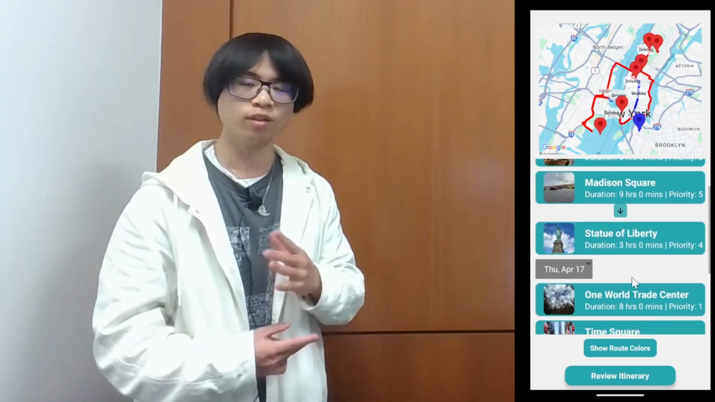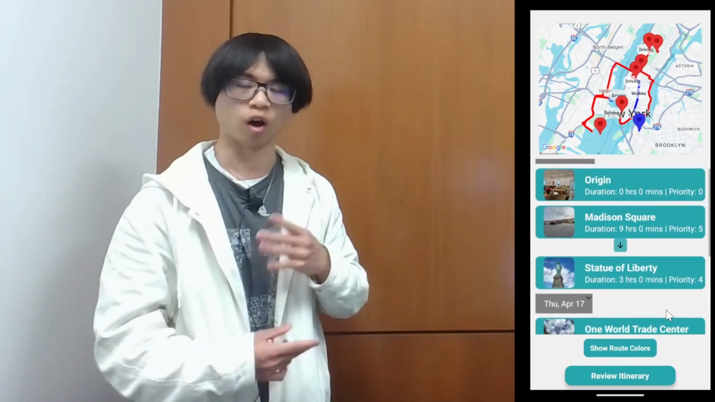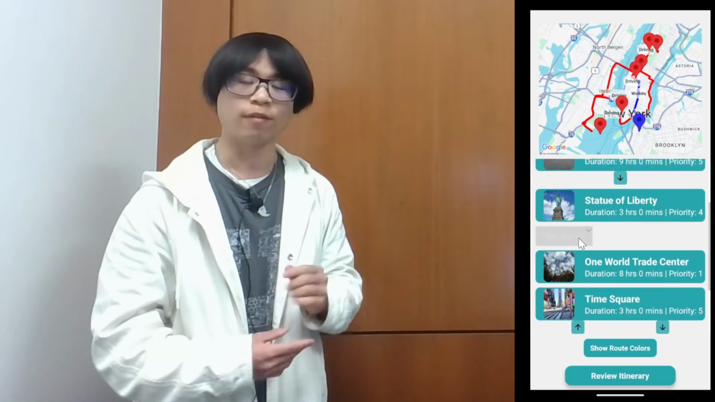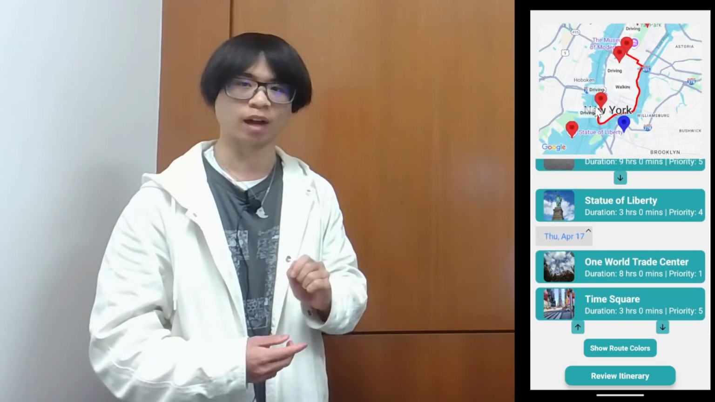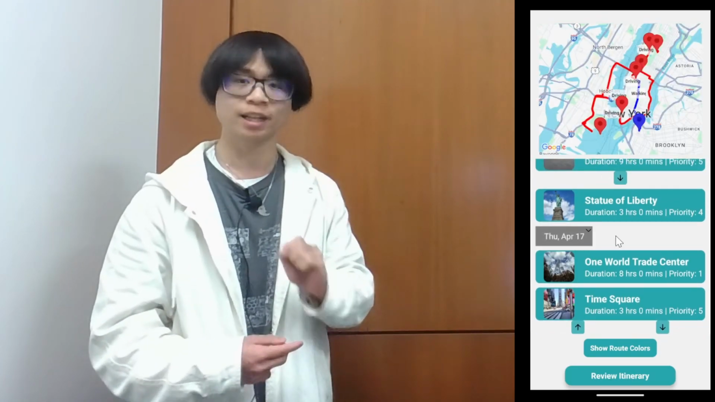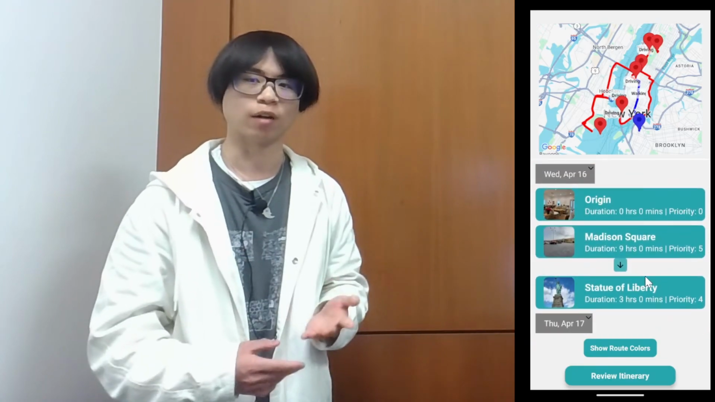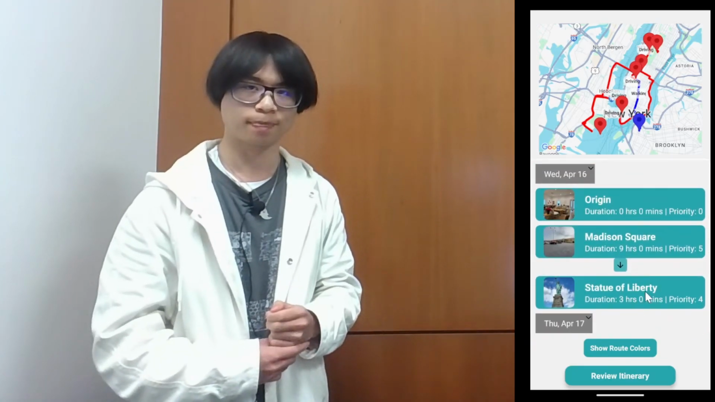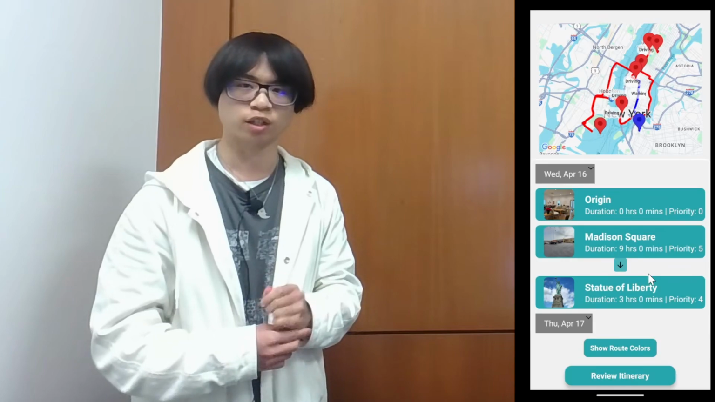Now, once the map has loaded up, you will see that it shows all the routes for the entire trip. If you click on the date header, you'll be able to see the routes for only that day's location. Clicking on it again will show the entire route for the entire trip again. Now by default, the mode of transportation is all driving.